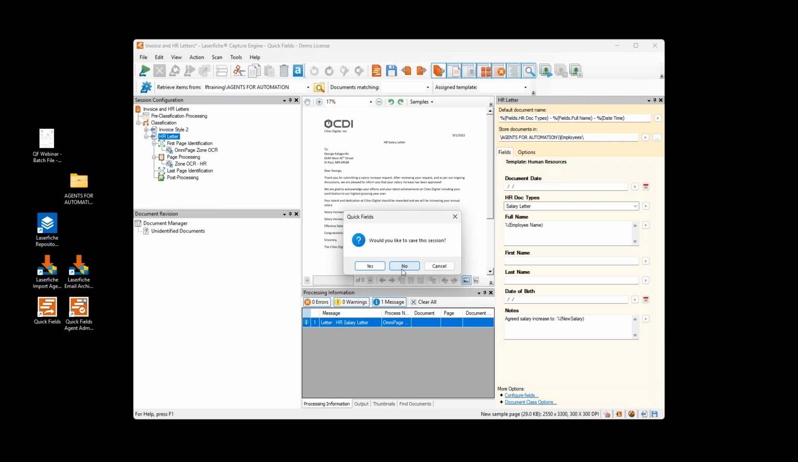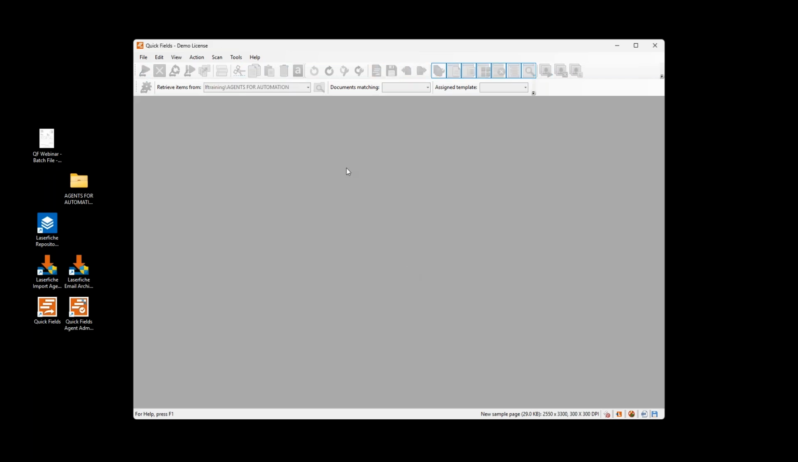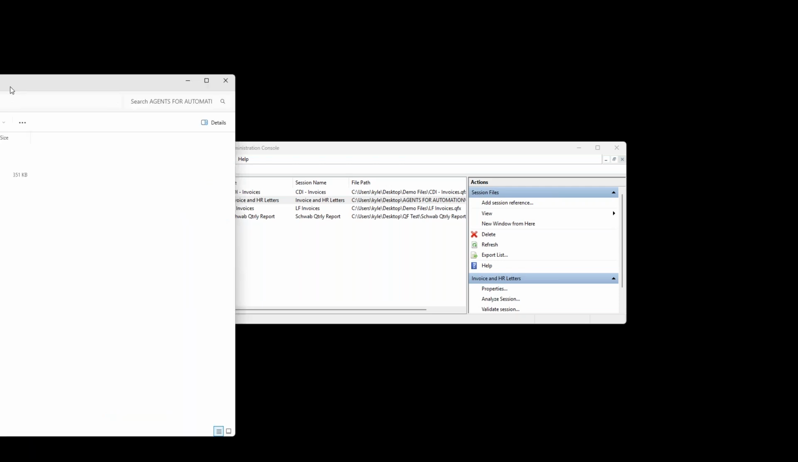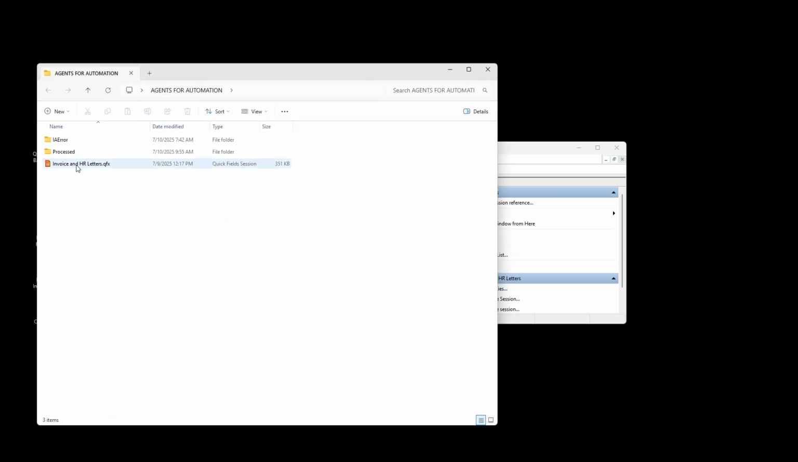I'm not going to make any changes, so I'll just say no, but it's already been set up. So you would save that session maybe to a local file location. In fact, I have that file location set up. It's stored in my Agents for Automation folder. So there's the Quick Fields file itself. So that session configuration is going to be used by the Quick Fields agent.